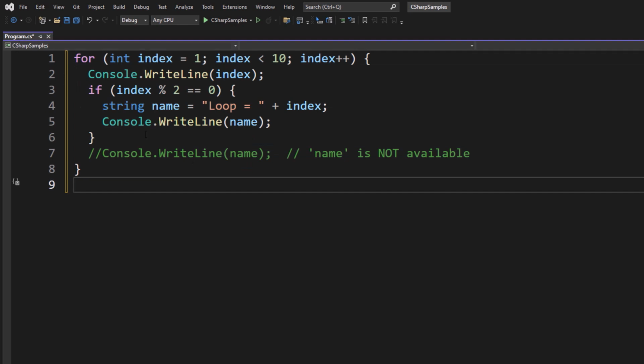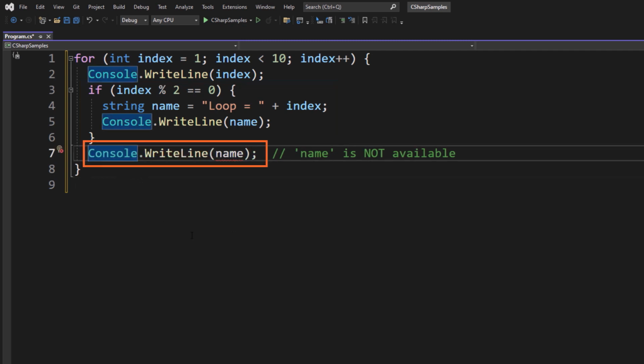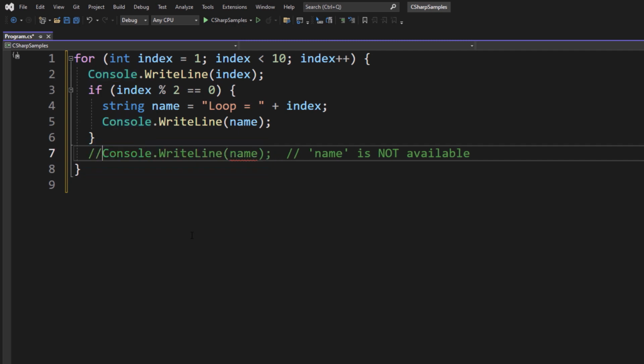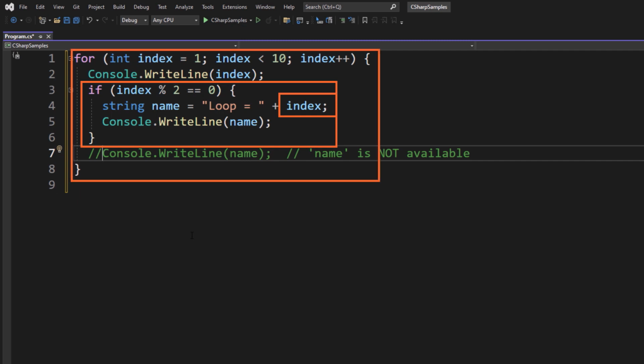Let's now change this again. Let's put back the int index equals 1. So index is still only available within the for block, but look what I'm doing now. Inside of an if inside of the for, that's another block. So string name equals loop plus index. Name is now only available within that if block. So between lines 3 and 6 is the only place where name can be used. If we uncomment this, you can see the compiler complains at us. So each time through the loop, a new name variable is being created. Notice also, though, that index is being used within that if. That's perfectly fine because within a nested block like we have here, you can use any variable declared in the outer block.